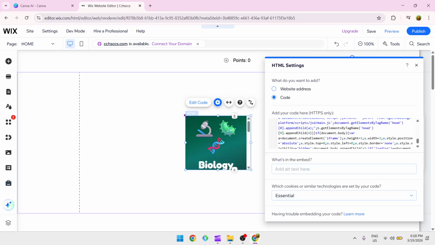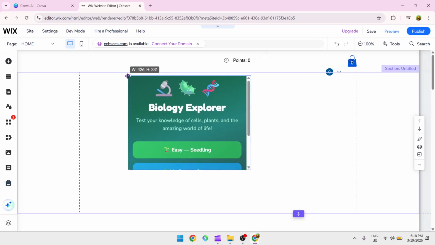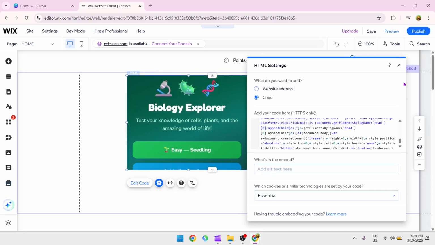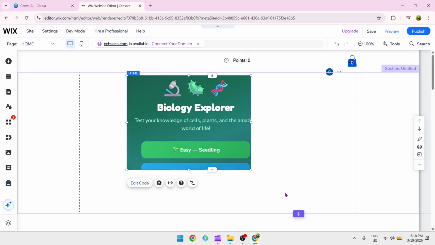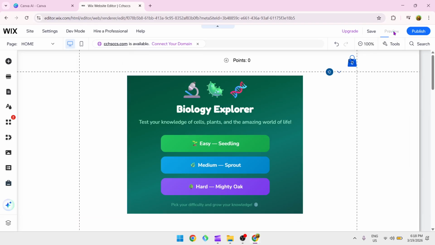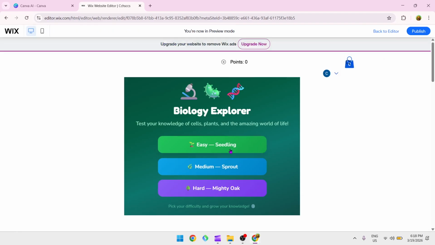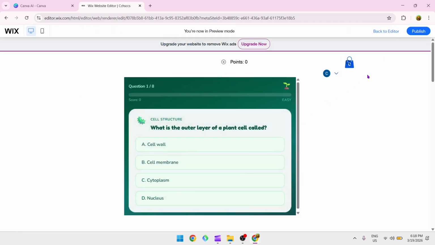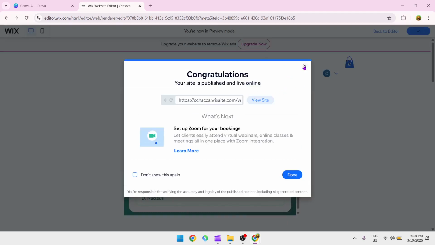Now resize and reposition it wherever you like and how much you want it to appear. And once done, preview your site to make sure everything loads correctly. And if everything looks good, hit the publish button at the top right, and your Canva project is now live on your Wix website. So that's pretty much it.